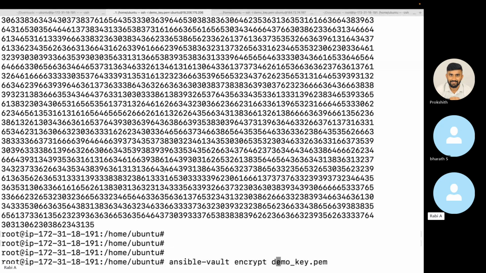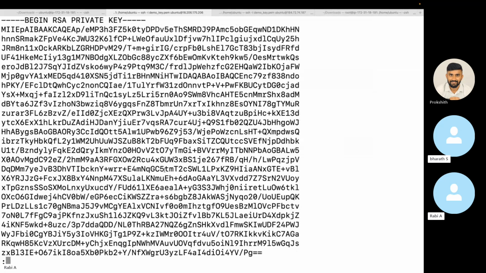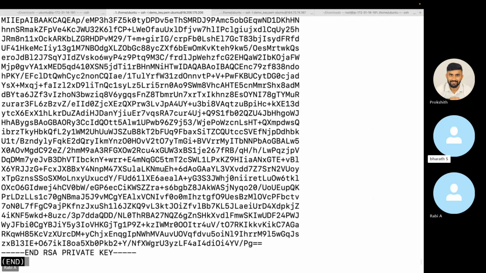So here I can say Ansible-vault view. This will prompt you for the password. We give the password and there is the original data. Make sense? Yes, sir.